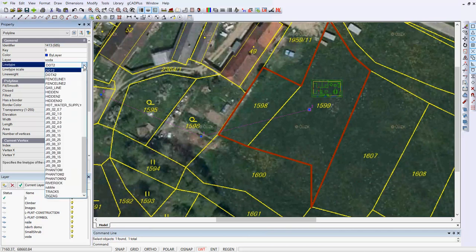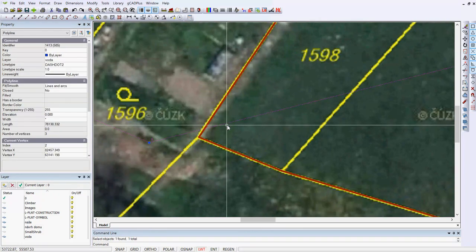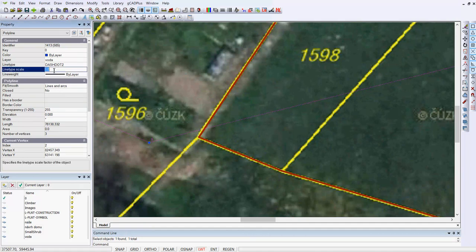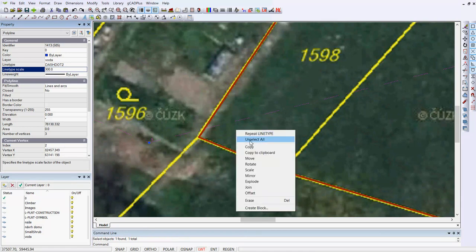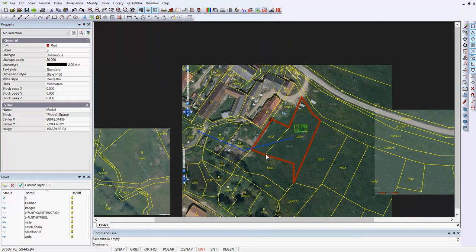We'll just change to a dash dot. Again, that's not showing, so I think the line type scale is definitely wrong. So let's go way up and we'll try 300, and that looks a lot better. Unselect. So there's our dot dash pattern running through. So you have to experiment with line type scales. We do the same for the boundary. Now I think we've got a drawing that's a little easier to work with.